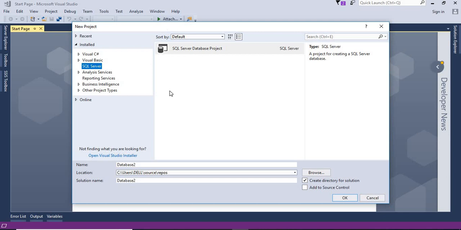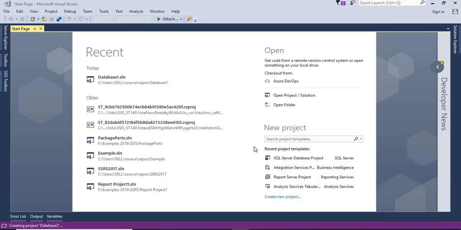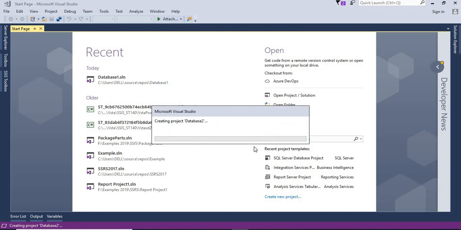Once you click here, on the left side you have SQL Server. Select SQL Server, select SQL Server Database Project and click on OK. Nothing to worry about, just click on OK. Keep the default names, whatever names it gives. It takes a while on my laptop because I have multiple versions of Visual Studio and multiple versions of SQL Server installed on this laptop.